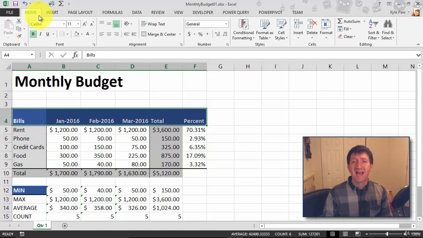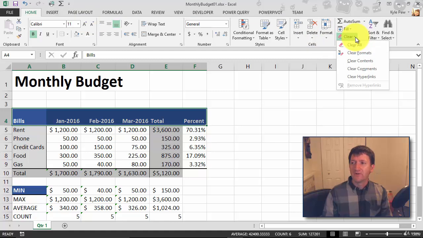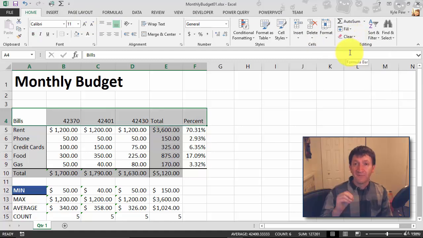So on my Home tab, on the far right, I got my editing section and there I got clear. I'm going to go to clear and I'm going to clear the formats. This is a really effective, really quick way to just wipe the formatting out of whatever you have highlighted. Your coworker sends you some document and it's like, oh my gosh, that document's just ugly. You can clear the formatting like that in one button press.